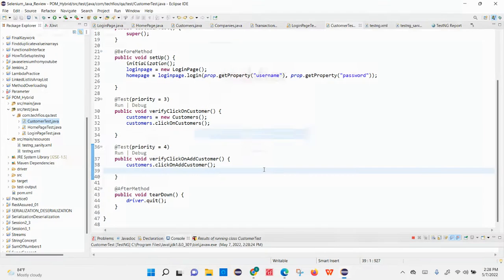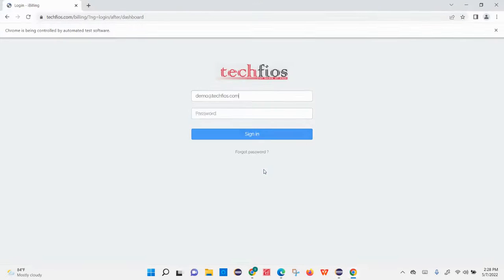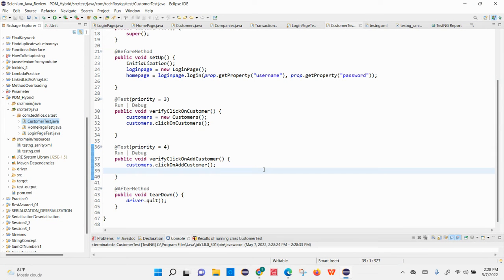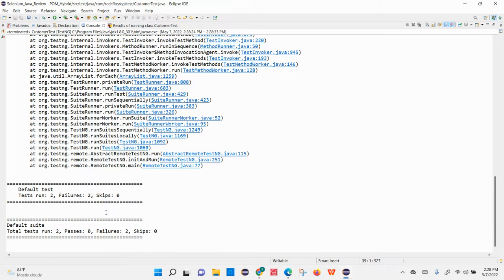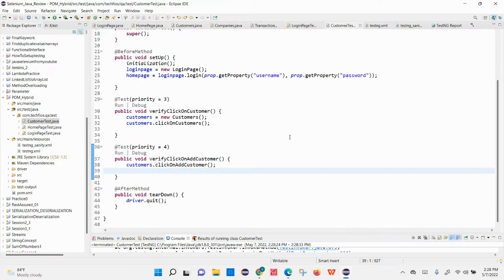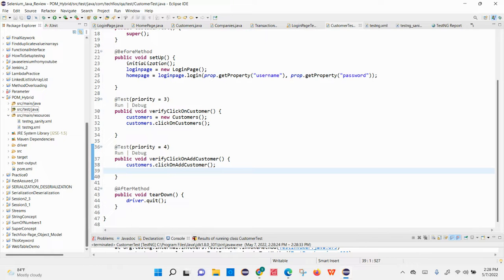So the first test case is running, the second one. Okay, looks like it's done. Same way to see the result. So you guys can see right here: total tests run 2, passes 0, fail 2. So these two test cases failed and we need to fix this problem, but I don't want to go into that. I'm going to jump to another one.